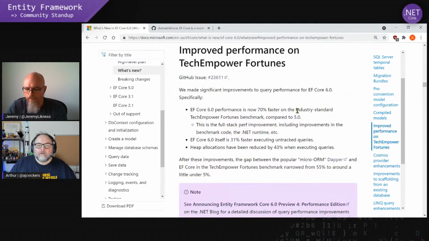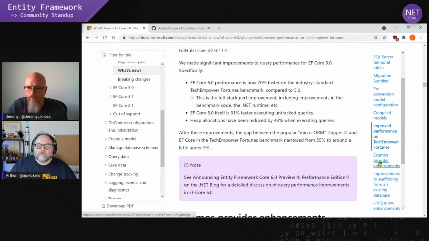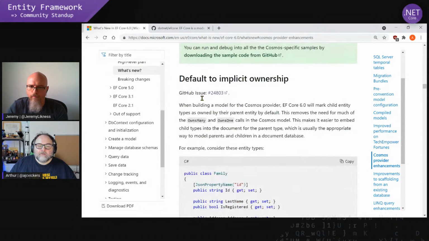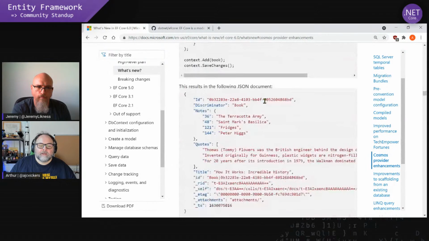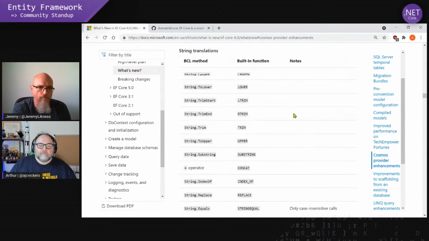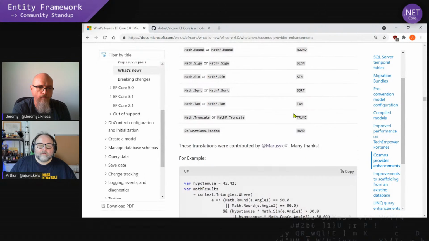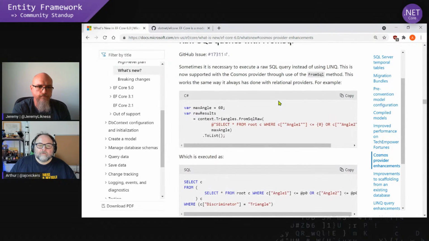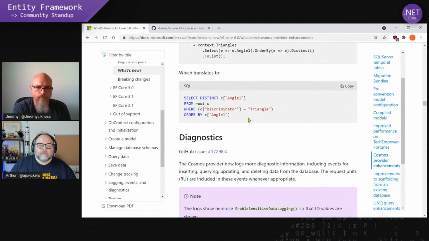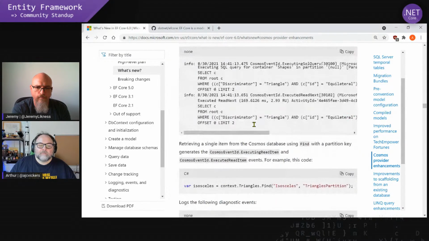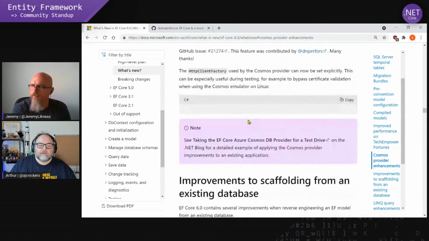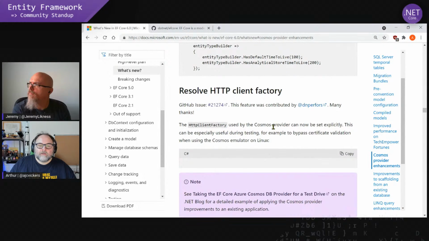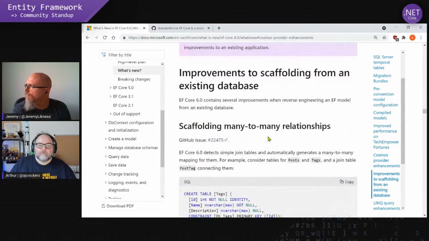We've got some information on the improved performance of TechEmpower Fortunes, and lots of Cosmos provider enhancements: implicit ownership there, collections of primitive types, new translations to built-in functions, a lot of those. Raw SQL in Cosmos, distinct queries. We've got more diagnostics coming out of logging for Cosmos. You can configure throughput, you can configure time to live, and you can resolve your own HTTP client factory. So lots of stuff in Cosmos.